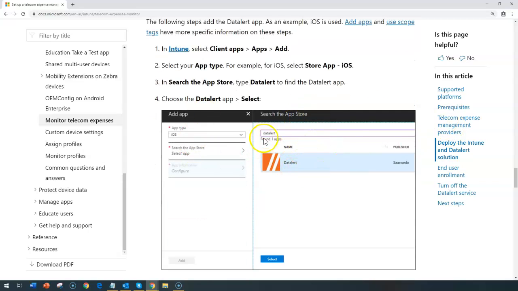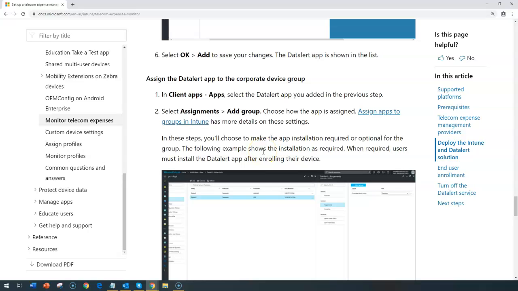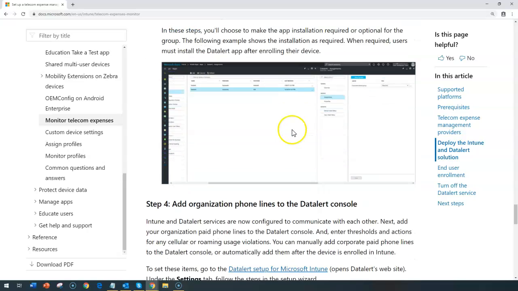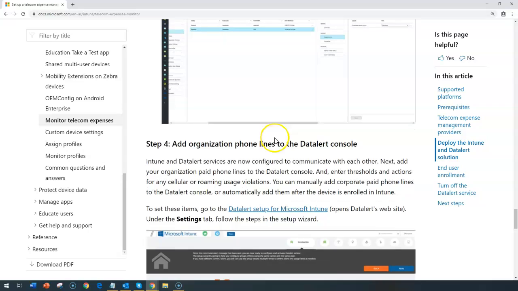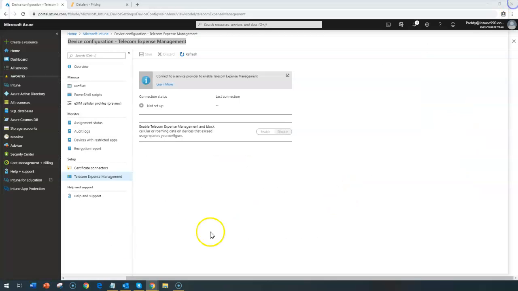For example, you can see here from the client apps, you also need to configure this data alert as the application, so that it gives the proper information, and that's how you're going to configure this data alerts. By default, this is not free of cost. You need to pay for Microsoft as well as the data alert services company.